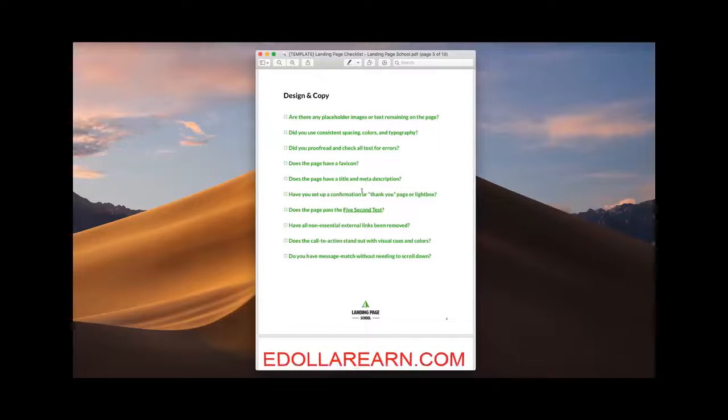Have you set up a confirmation or thank you page or a confirmation dialog in a lightbox so that if someone fills out a form, they're going to see a confirmation that their form was submitted properly? Does the page pass a 5-second test, which we've talked about before, or which you can learn about more by clicking this link? Have all non-essential external links been removed from the page to simplify it? Does the call to action stand out with visual cues and colors? And do you have message match between the page copy and the previous step, which is usually the ad that the visitor is going to see?